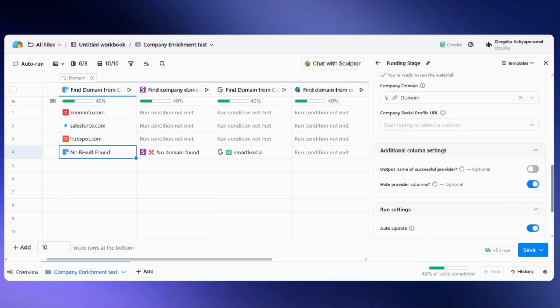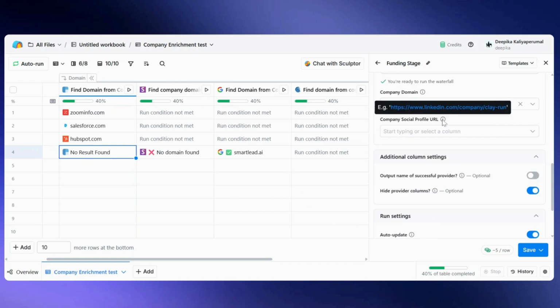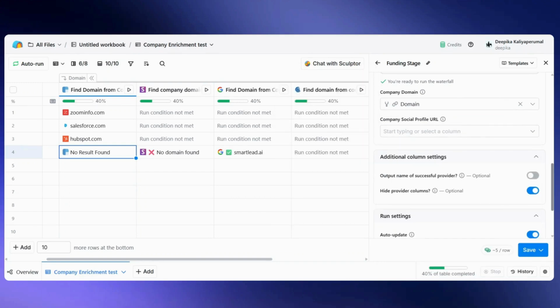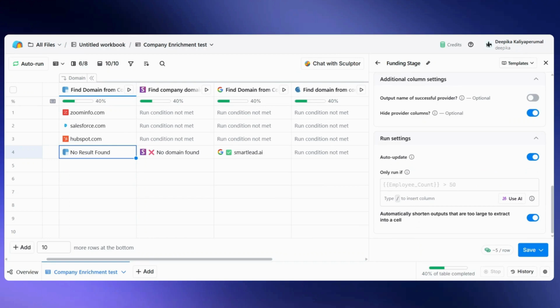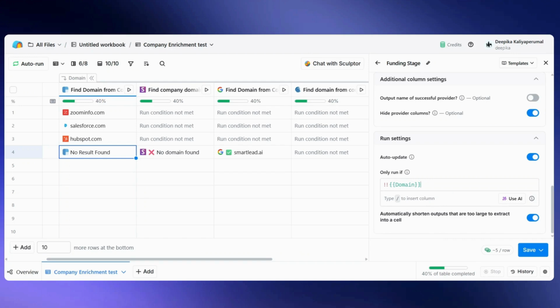For that, I'm just scrolling down and mapping the domain. So the previous waterfall output is the input for this second waterfall, like the domain. I'm just mapping the domain column here, and if you have any LinkedIn URL of that company you can map that here. For now we don't have any LinkedIn URL, so I'm just leaving this blank. After that I'm adding a condition so this will only run if the company domain is not empty. I'm just saving it, and save, don't run.